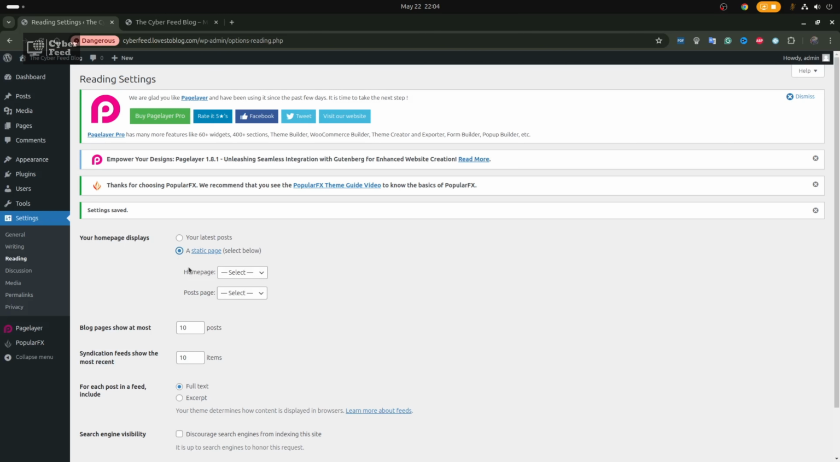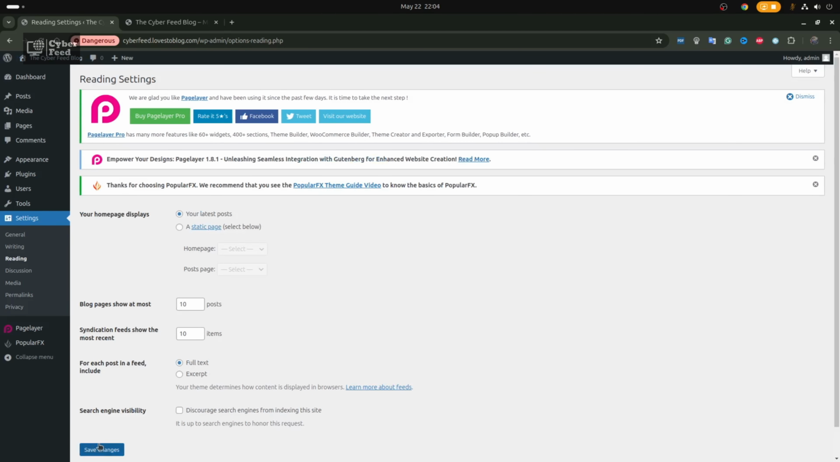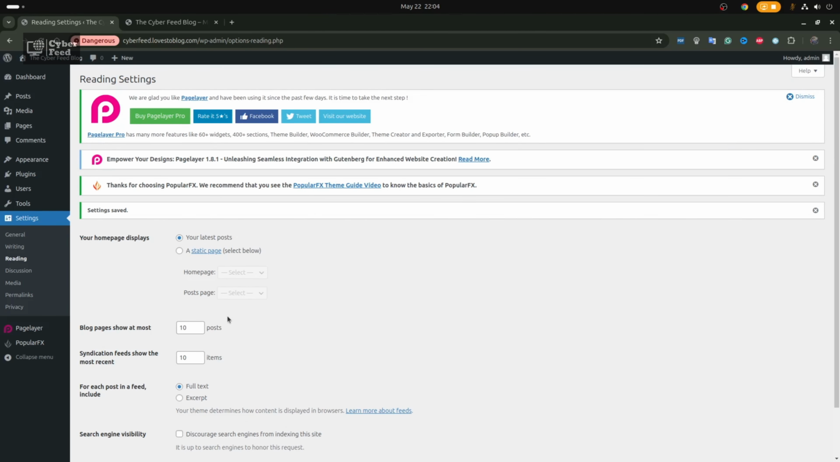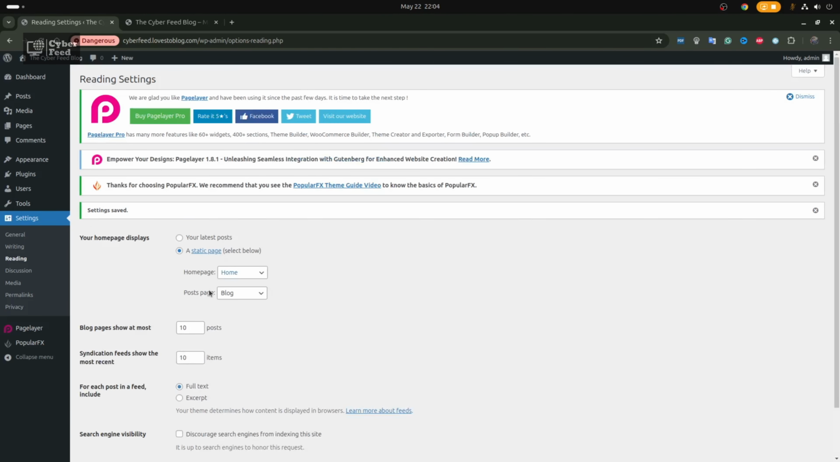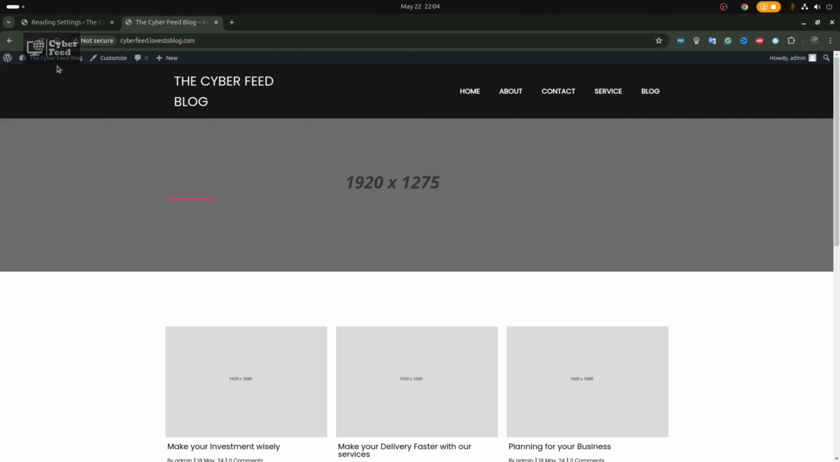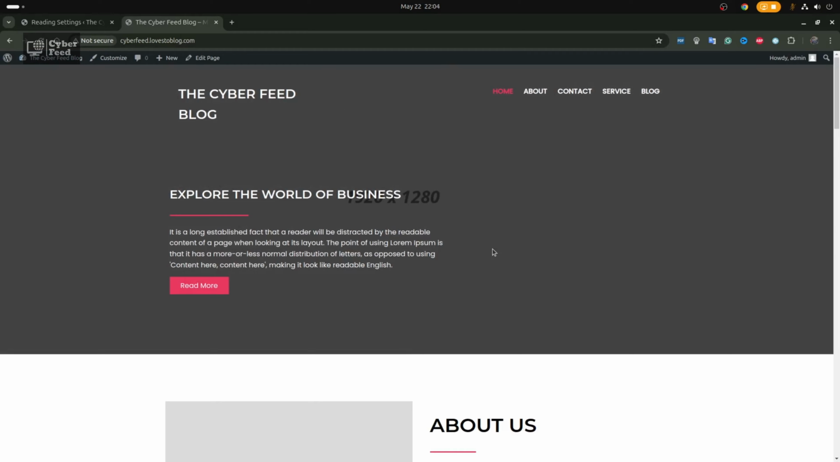Now let's put it in a static page, and the posts page in blog. Oh, sorry, I did not save that. Static page: select home as your home page and blog as your posts page. So all your posts will be shown in blog, and the home page will be a static page. If I now refresh it, you can see this is our home page.